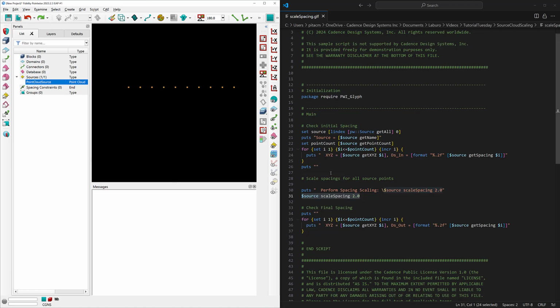On the right side, I have a Glyph script that is using the new function that we have added to actually scale the spacing of your point cloud source. In particular, that function is called scale spacing. As you can see, that function is going to be applied or used in a source object, and is going to take one argument, which is, of course, the scaling factor, which in this case is set to 2.0.